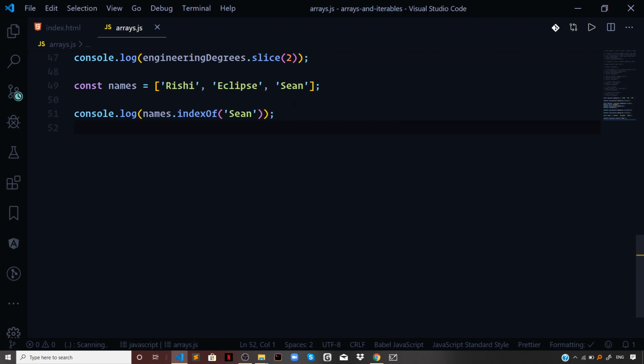Now as the name suggests, this will return you the index of the argument you are passing in here. So if you search for Scene, you can see we are getting index 2 as the output, because it is at index 2 where Scene is actually sitting.